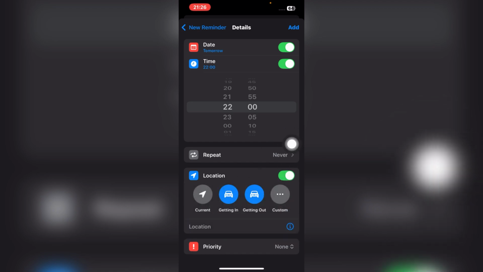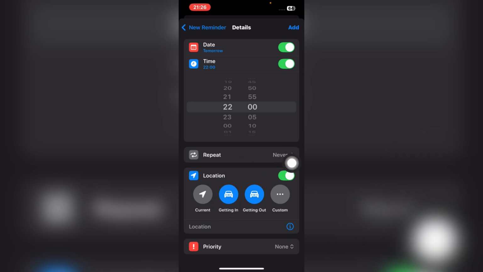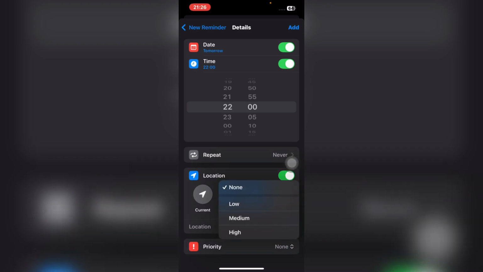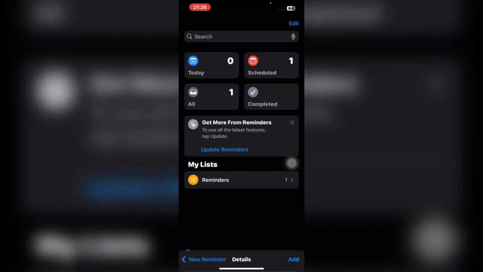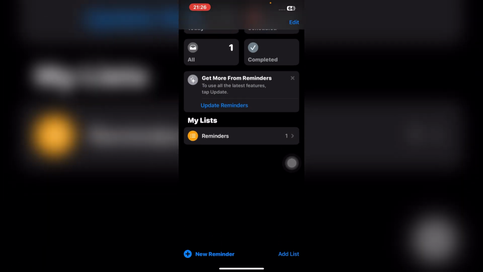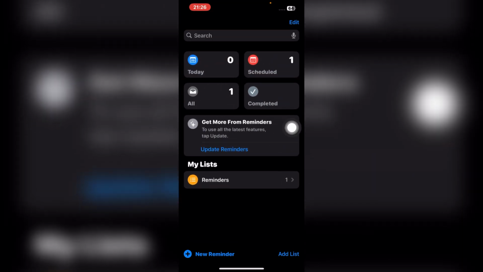And then we have location, that is, in what location the reminder should be triggered. For example, when you're getting in the car or getting out, so the phone GPS would detect where you are right now. And then we have priority over here, that is, what the priority is, like high, medium, low, whatever. And once done, you can click on Add, and after that you'll be able to see that there is one reminder over here, that is all.